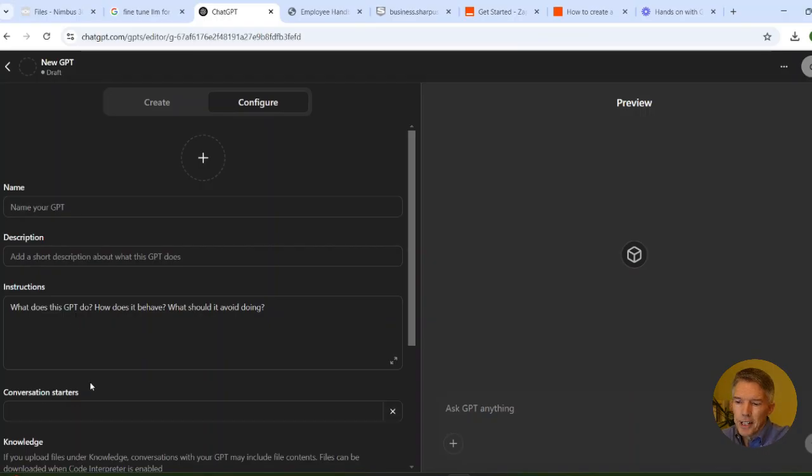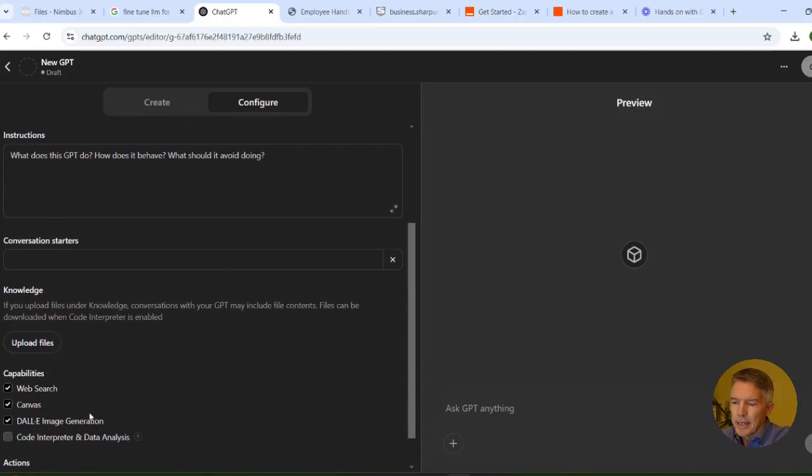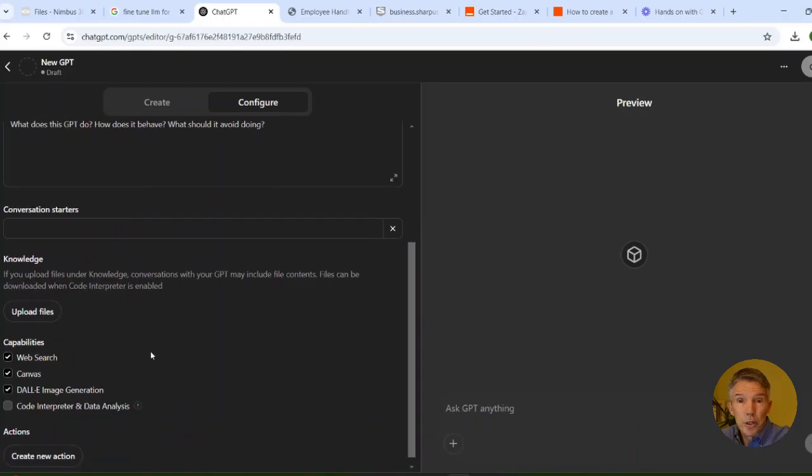Next, we have conversation starters. Think of these as FAQs. They're the most common questions that users would enter. For example, is the accrual method the right approach in XYZ situation? They'll show up as a list above the prompt window. The knowledge section allows you to upload documents that can act as an exclusive repo for your GPT to draw upon. Perhaps it's a set of documents outlining accounting practices in your industry.